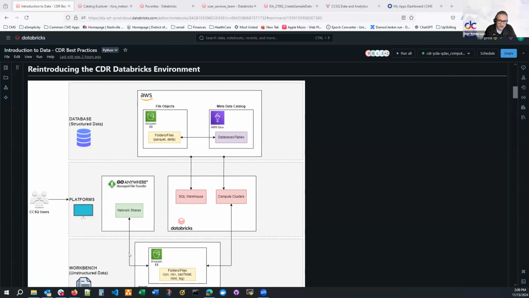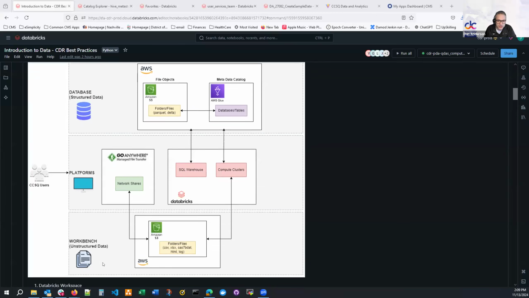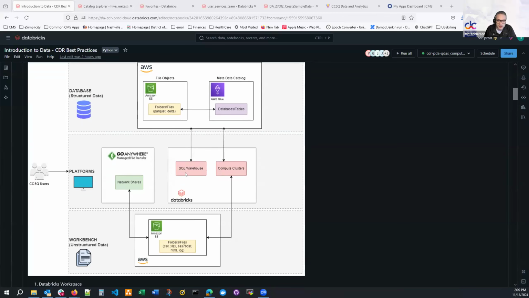Now, note that the UFM, we'll talk about this a little bit later as well, can also communicate with your workbench for managing unstructured data. So these are the three pieces we really want to focus on: where is your processing, and how are you communicating with your structured data up here and your unstructured data down here?